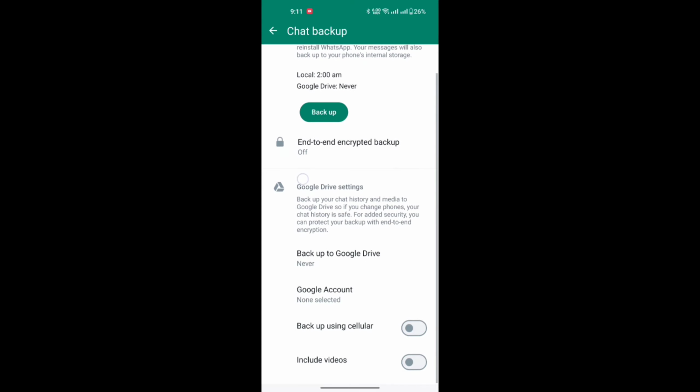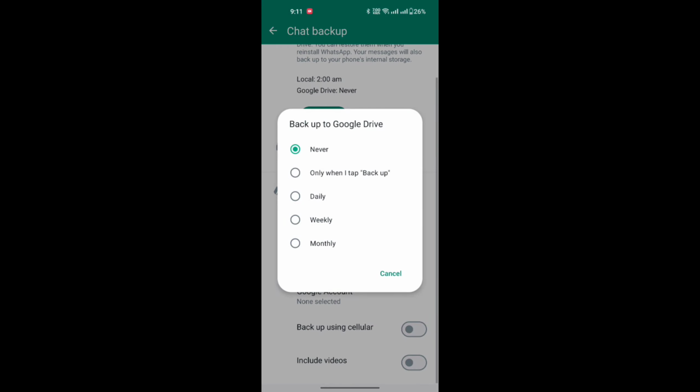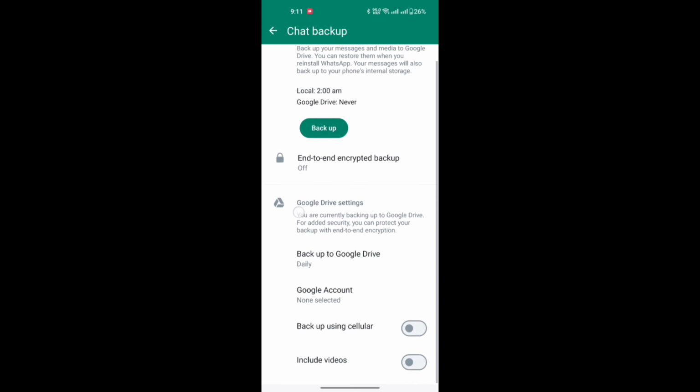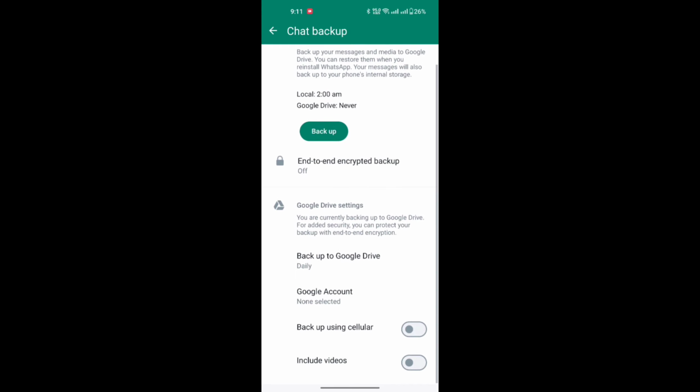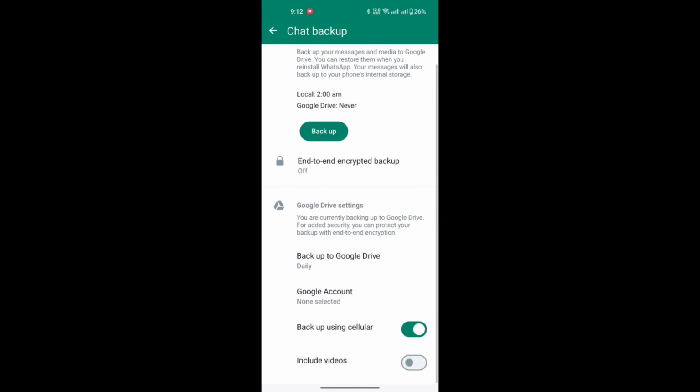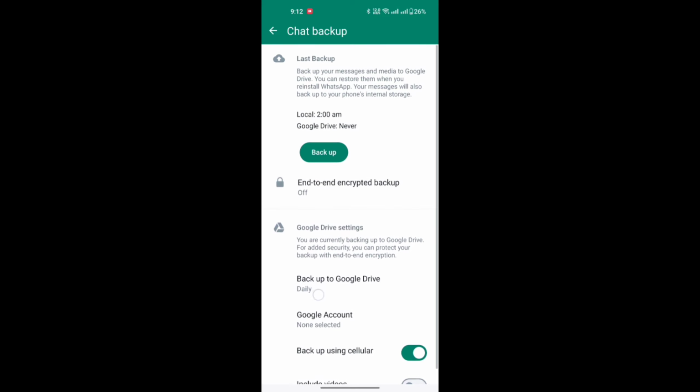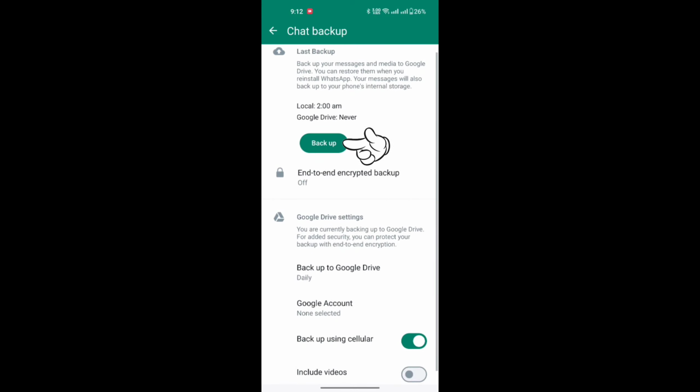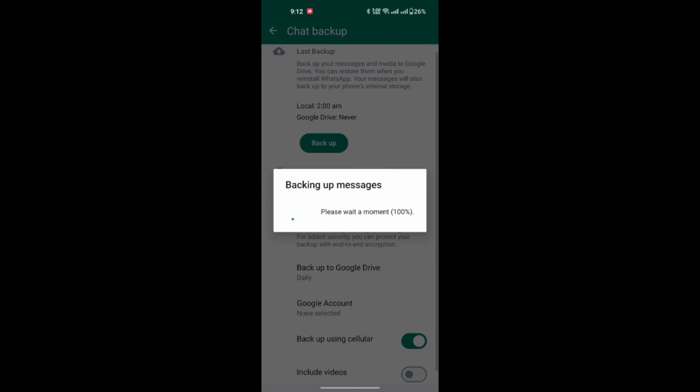First option shows time options of your chat's daily, weekly, or monthly backup. Second is on which Gmail you want to store your backup. You can backup by using data and Wi-Fi. After completing all the drive settings, click on Backup. Your chats will start backup.